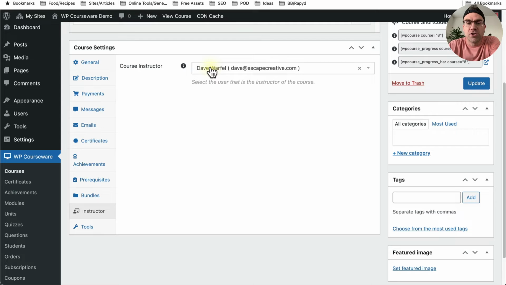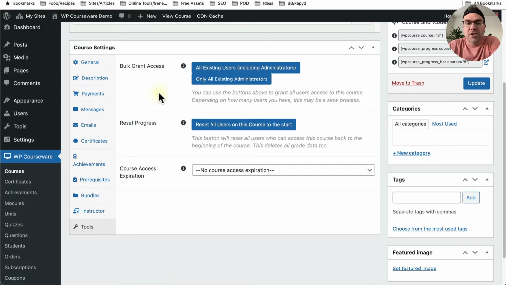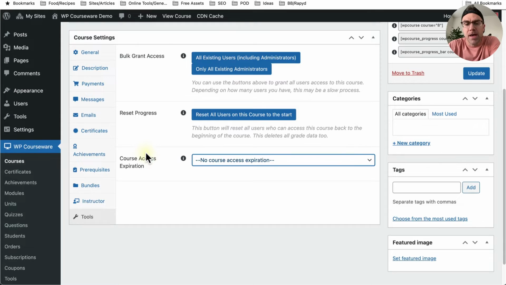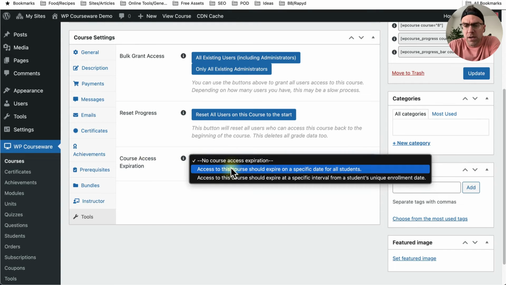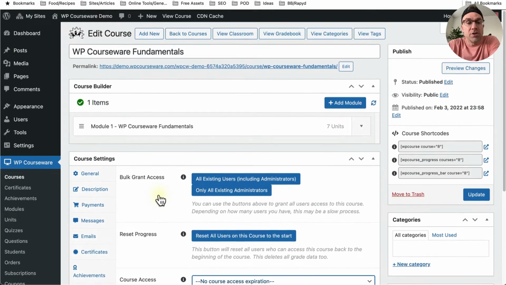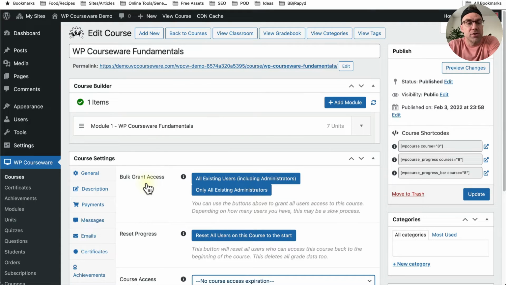Instructor, all you're doing here is choosing from your list of users who the instructor is, and then there are some tools where you can reset progress, or you can put a course expiration on it for everybody. Looks like you can expire on a specific date or an interval from the student's unique enrollment date. So that's cool. I will say that I was able to change an enrollment date for a student.